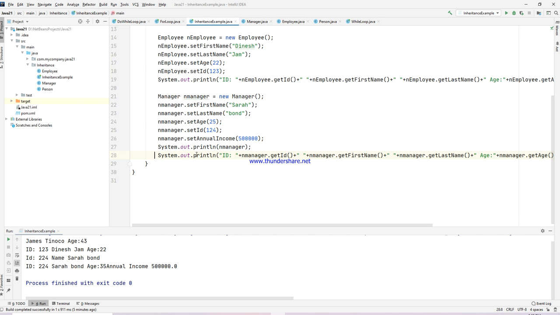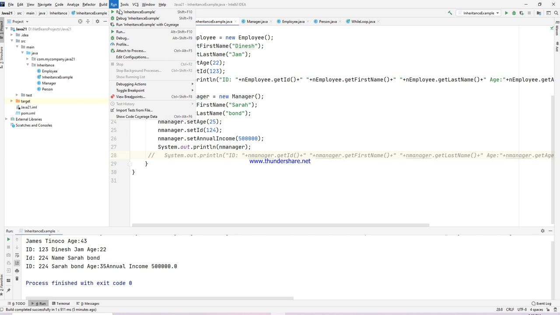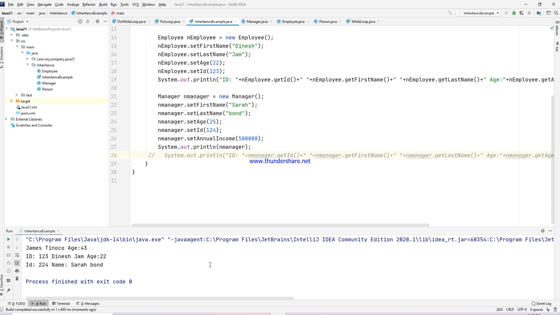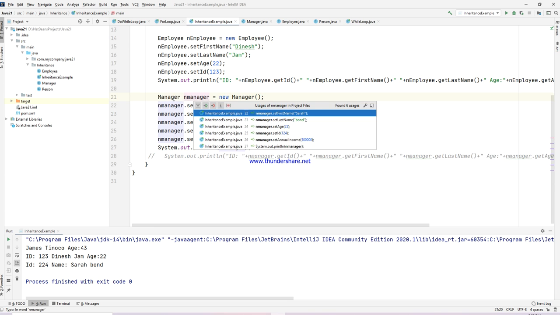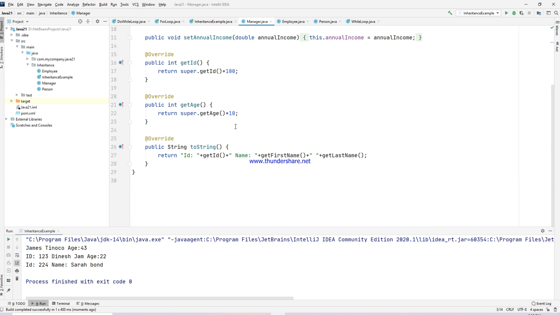Okay, when I go to my main class, I'm going to comment this System.out.println. Instead, I'm going to print the manager object. Let's see what happens. Here you can see it is printing ID 224, name Sarabon. If I go to this manager object, we have many setters and getters. And because toString is an override method, even when I'm just calling the object, it is printing the ID, the first name and the last name.